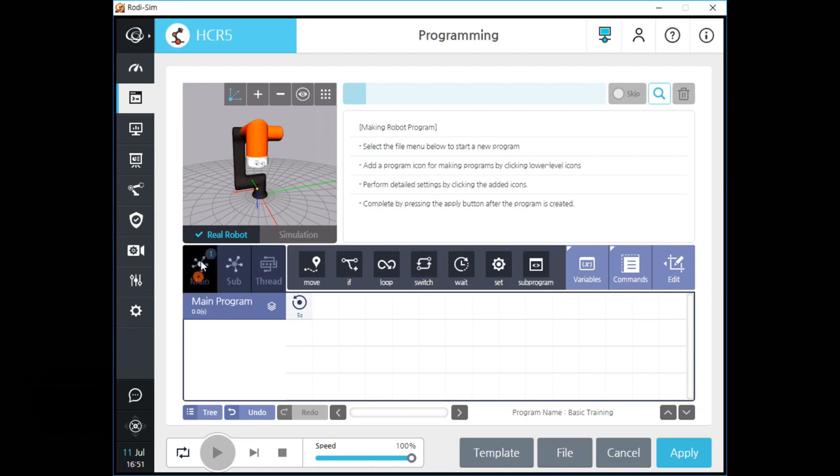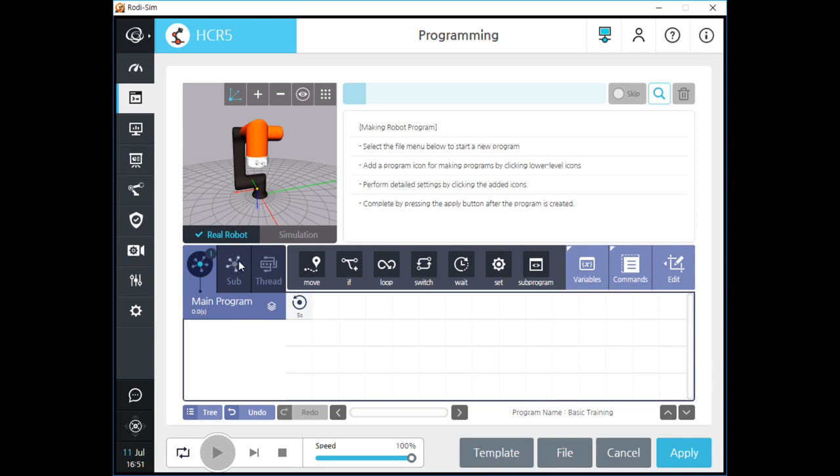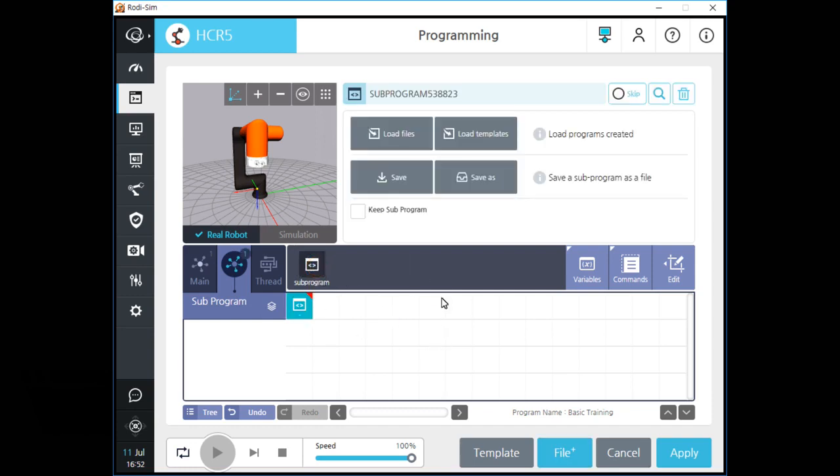There are three programming tabs on the screen. First is the Main Program tab, second is for Subprogram, and last is for Thread Program. You can change the programming tab by clicking these tab icons. In the Subprogram tab, you can make a new subprogram for the current main program by loading other program files or templates.